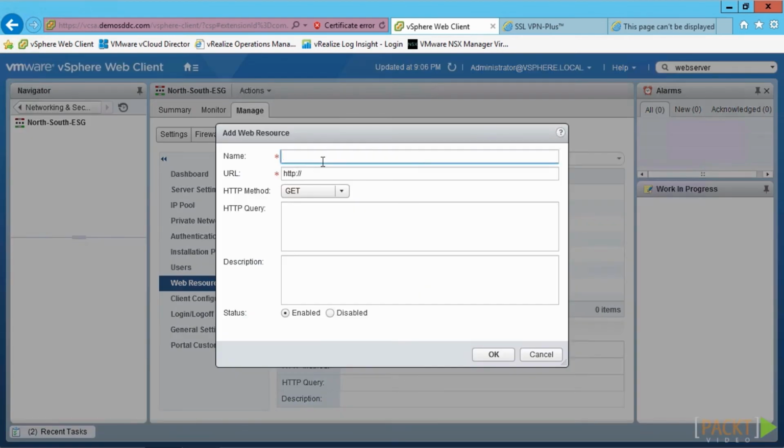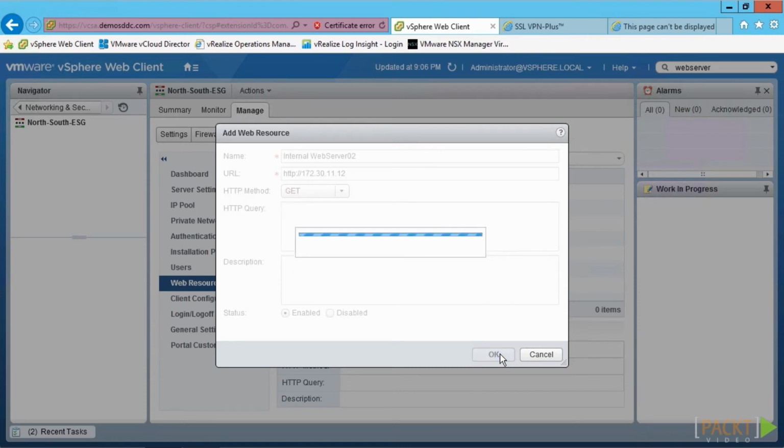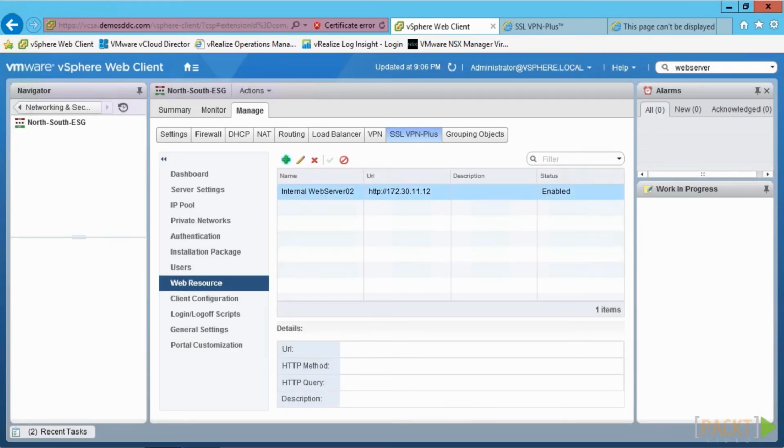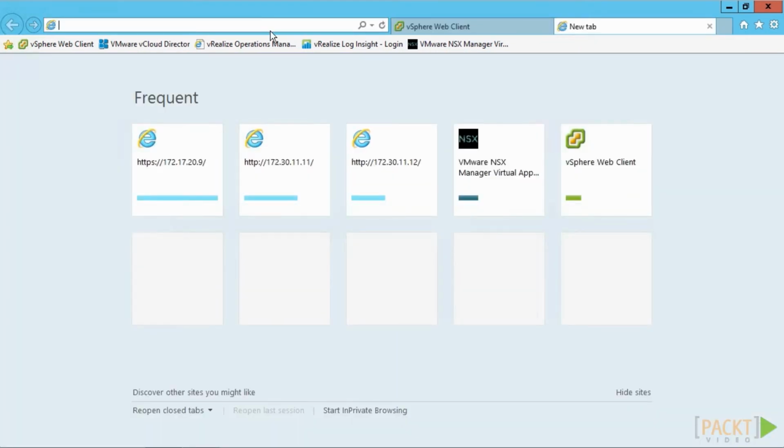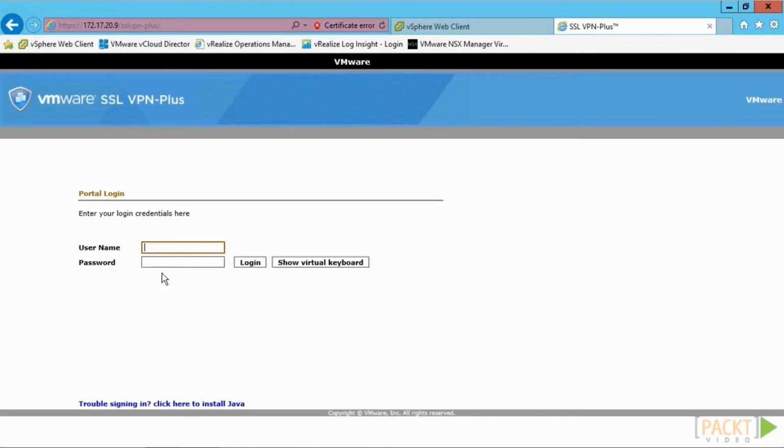So besides installing a client, there might be scenarios where you just want to make a web page enabled. So that is where we have the web resource feature. We are going to enable access to our web server 02 without installing a VPN client. So this could be helpful to provide users with a specific portal. Create that, and now you go back into the SSL VPN portal again.